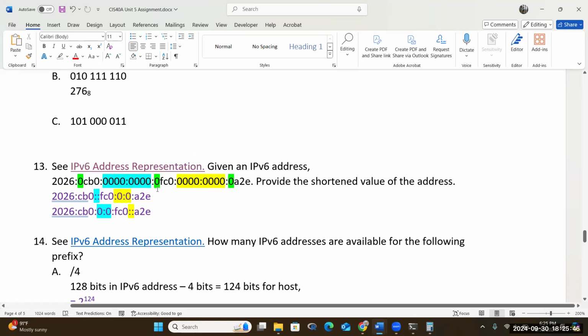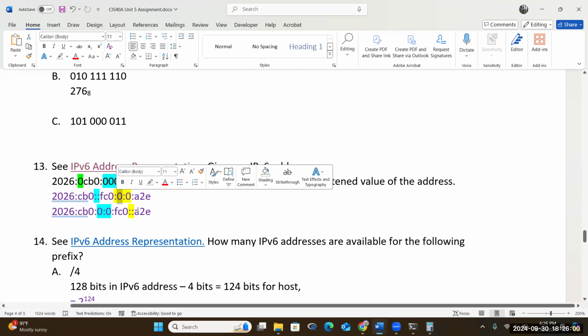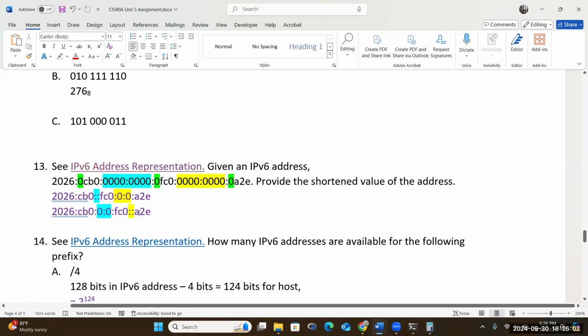We're going to drop the 0 in front of the F, so we're going to keep FC0. We're going to bring those digits down. And then these zeros right here, we'll just leave them as 0. Why can't I put a double colon there again? No, you can only use it once in the address. So we use it in the front, so we're going to keep the ones in the back with just the 0.